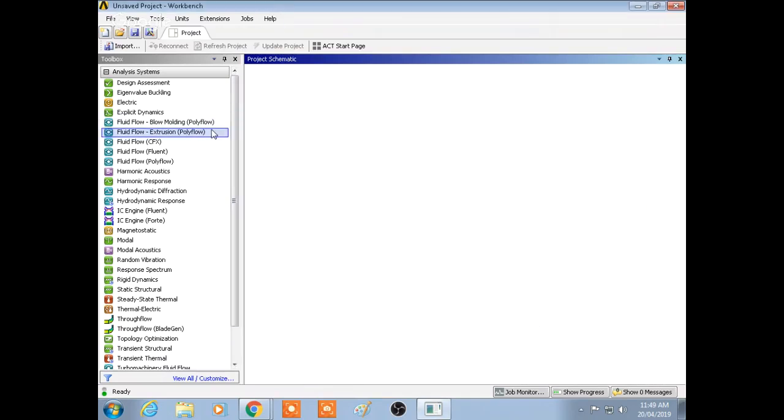So for doing stepped bar analysis, we will again go to static structure, and if we have to do some temperature analysis, we have to go in steady state thermal, but we will first try to give it a torque. And today I will show how to give a torque on a model.